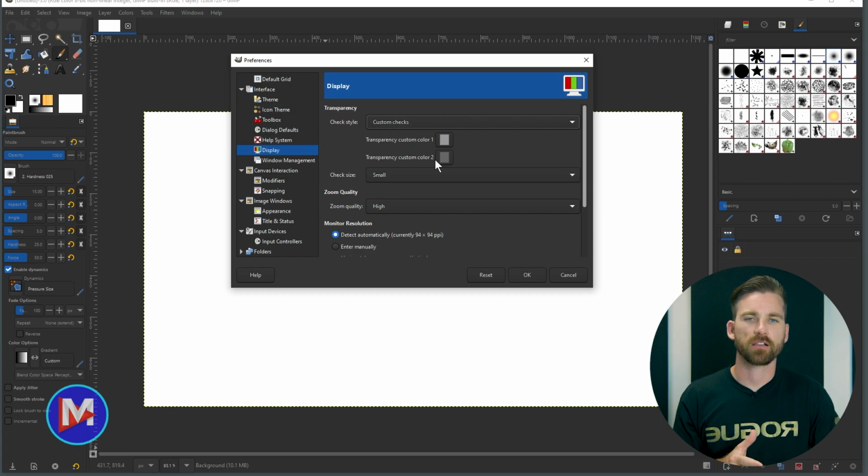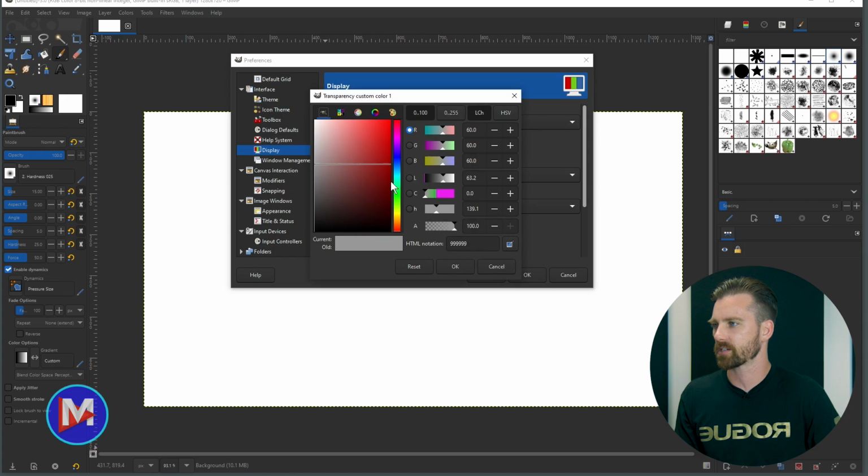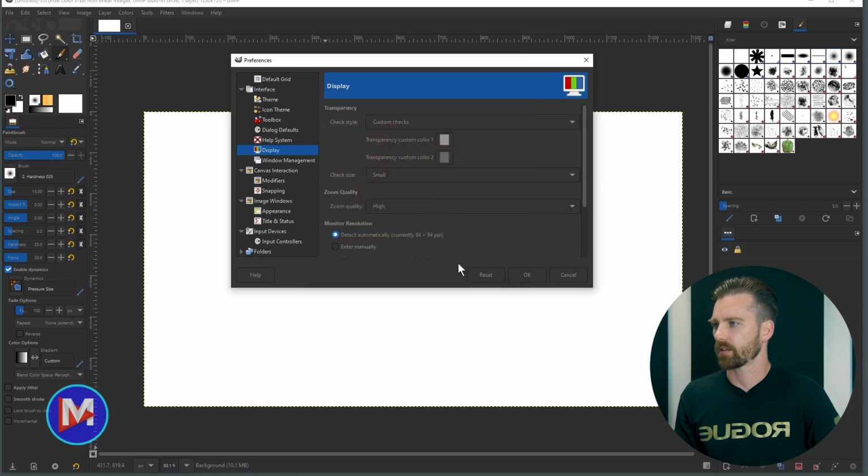These are actually the colors for the transparency checkerboard background. So whenever you erase to transparency in GIMP, it displays that default checkerboard background. Well, now they let you customize that background. So if you wanted to, you can now click on either one of these colors. And for example, I'll change this to red and click OK.